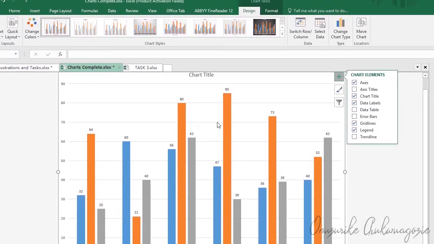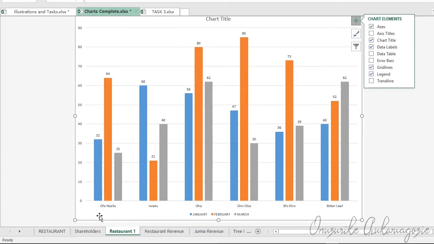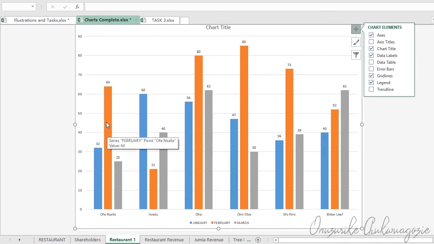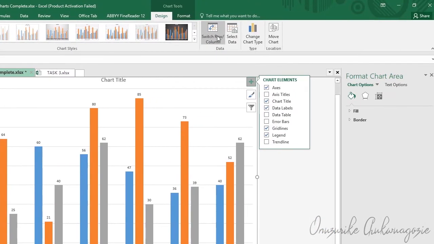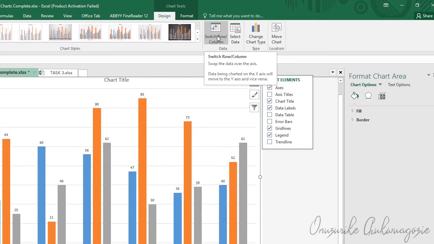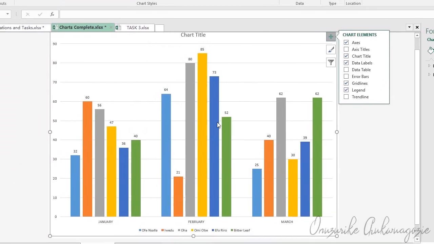But if we look at this data, you notice that we can do something. We have the different soups for the different months. The first month is January, the second month is February, and the third month is March. But if you look up here, you have switch rows and columns. So see how best this chart will now be when we switch.